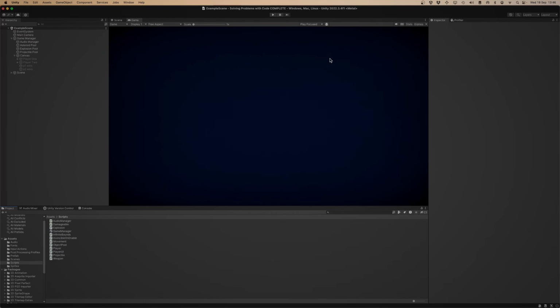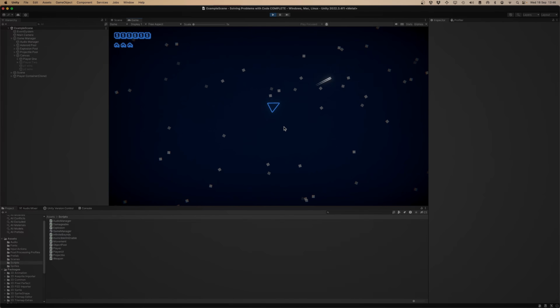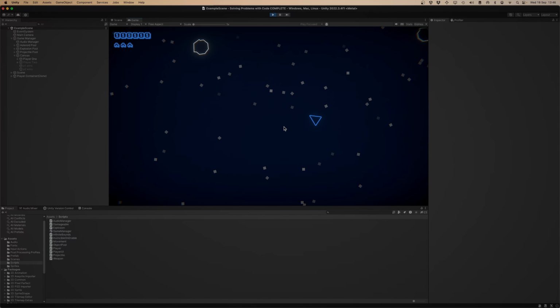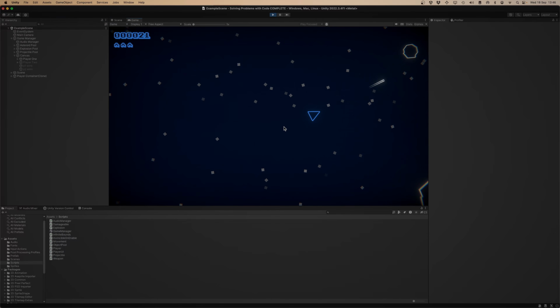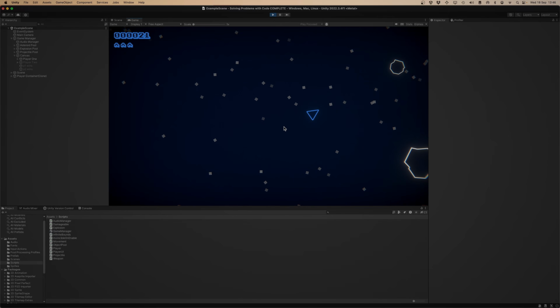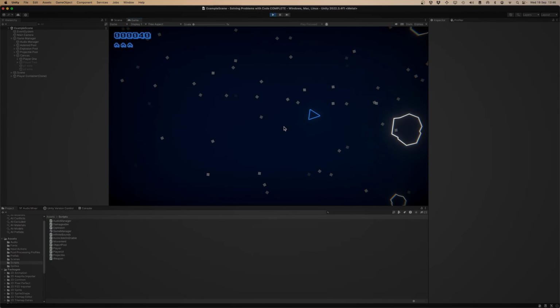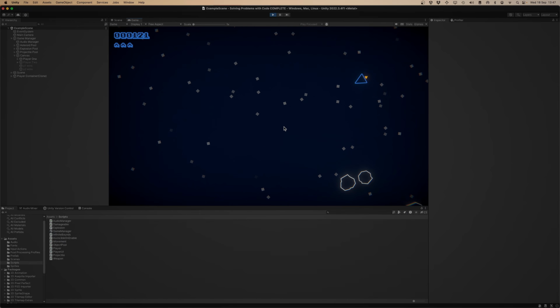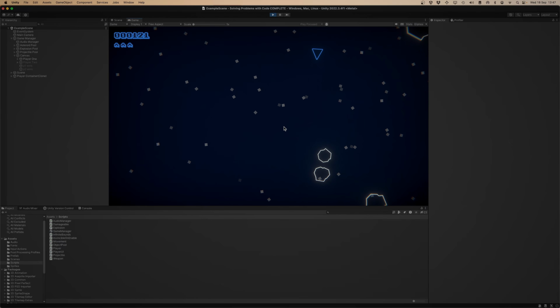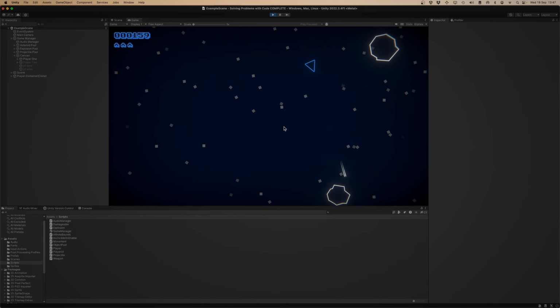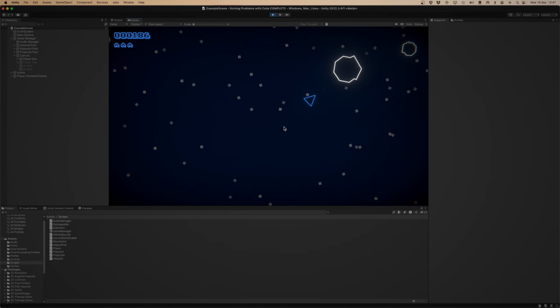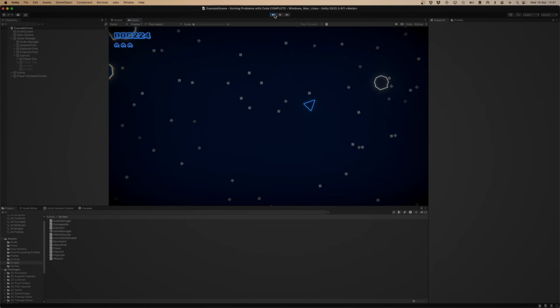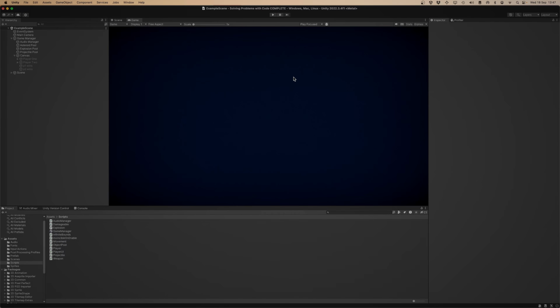So I'm going to save, and I'm going to make sure that everything still works. But it works. Still scoring points. Objects are still moving. Still random size. All good. Okay, so what's next?